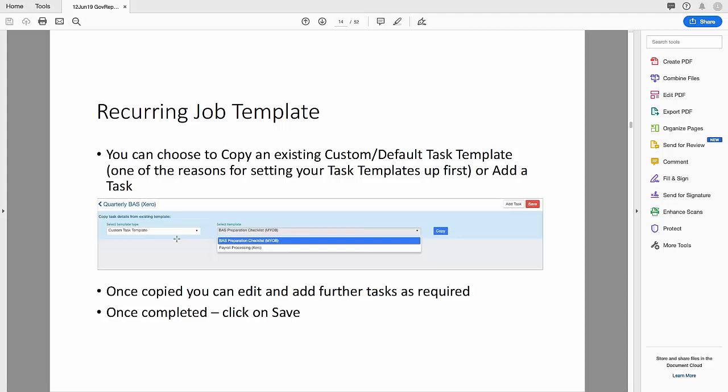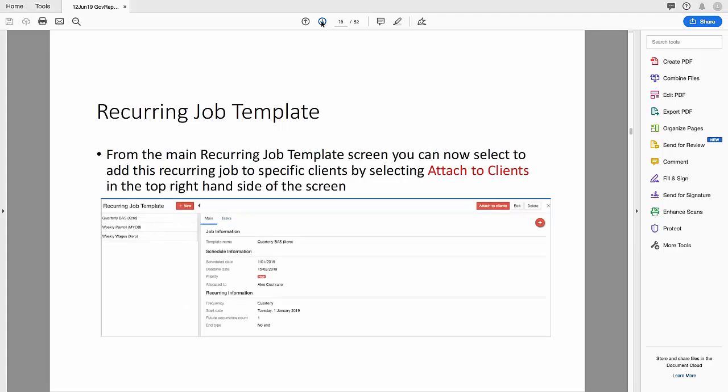And because we're talking in relation to single touch payroll, of course it's of a payroll nature, it will be recurring. So you'll want to use the recurring job template. Once you've copied that, you can then edit and add further tasks to make it even more specific if you'd like. And once you've completed, you click on Save.